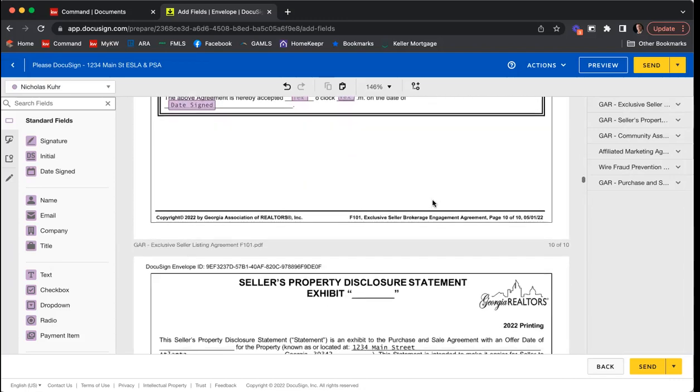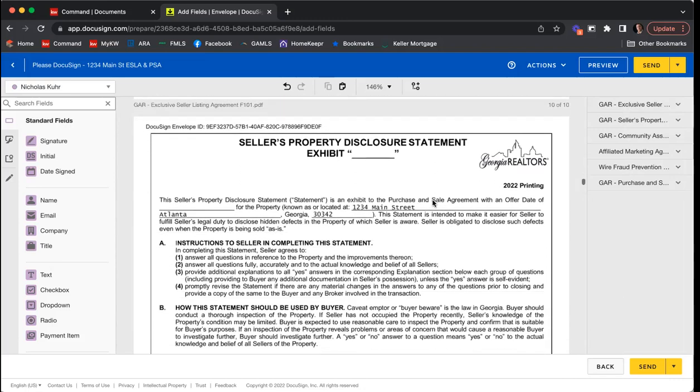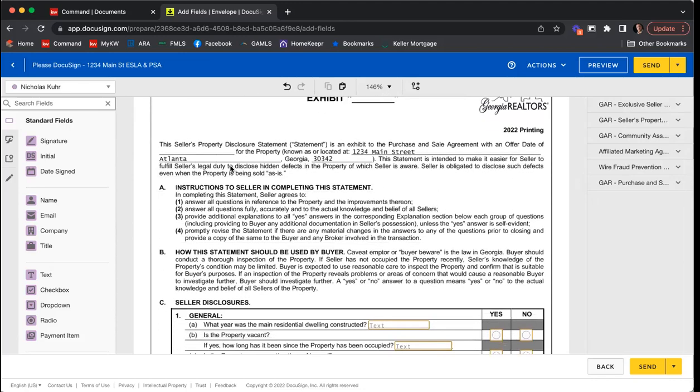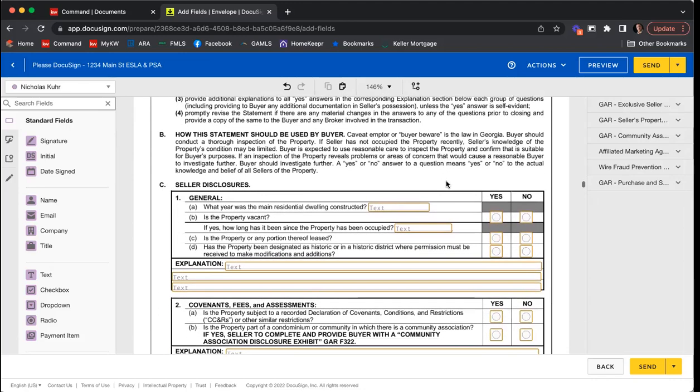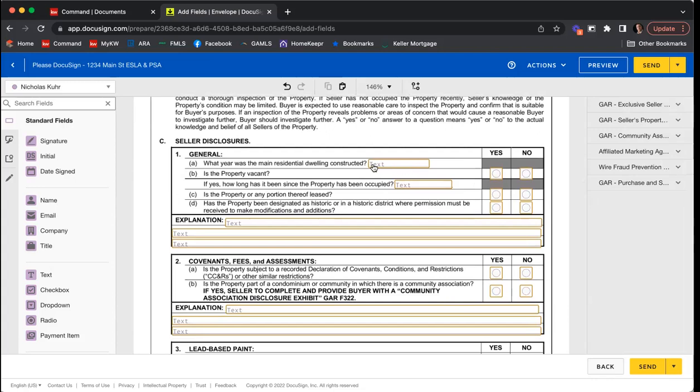Scrolling down, now we get to a seller's property disclosure. Perfect, not missing any information up here. Now you'll see that all these text fields are outlined in yellow. So this text field and this button over here, everything is outlined in yellow. The yellow lets me know that this is assigned to Tony. So I'm going to select Tony's name from the dropdown, just so we have everything yellow over here.